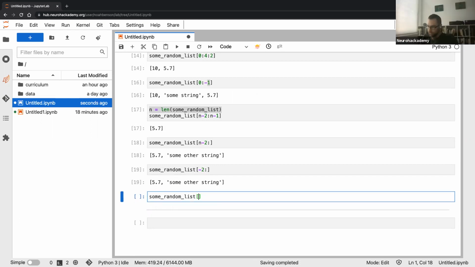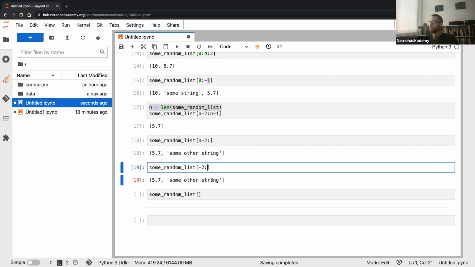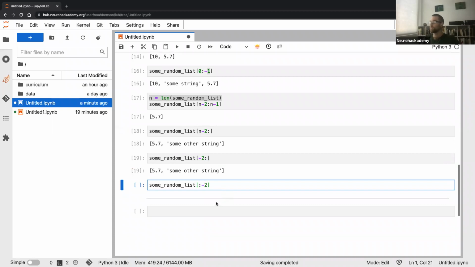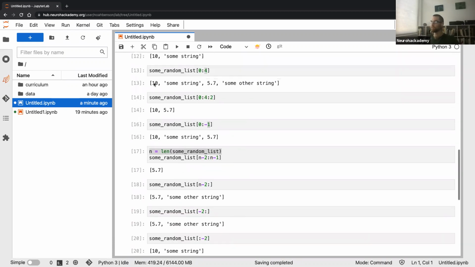Okay. The other thing is that we saw how you don't have to put the argument here and it will assume that you want to go to the end of the list. The same is true for the first argument. So if I just put colon -2, that will give me everything up to, but not including the second to last element, because it will assume that I want to put a 0 here if you don't put anything. So that will give us 10 and then some string, because the first 2 elements are 10 and then some string.